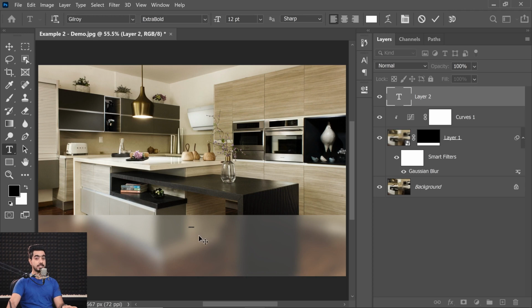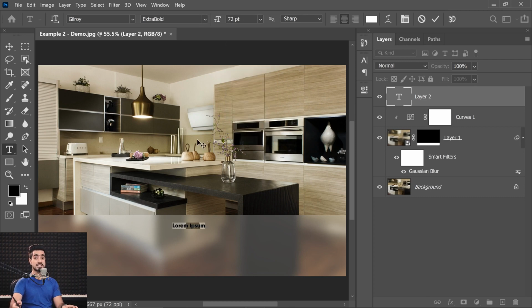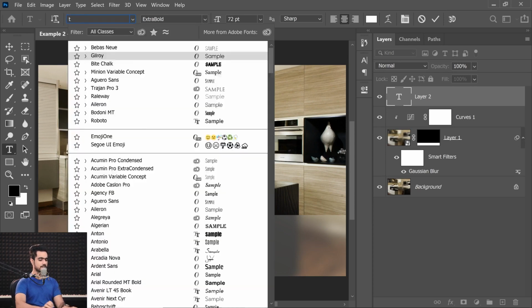Also, we want the headline to be center aligned. So align it in the center. And then we can type something right there. But just as a beginning, let's choose a larger size so that we can see what is happening at least. And we're going to type in luxury kitchens. There you go. And for the headline, we're going to choose the font Trajan Pro.